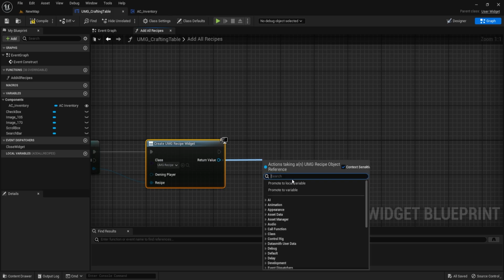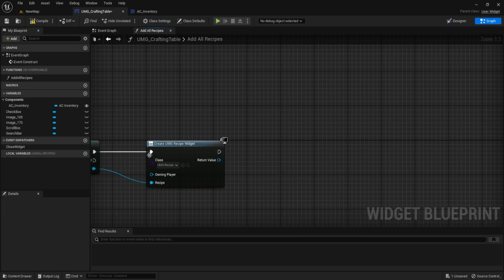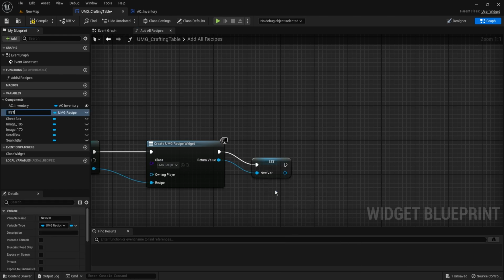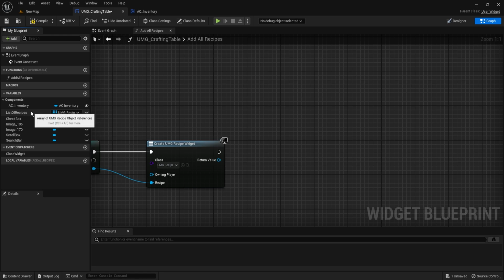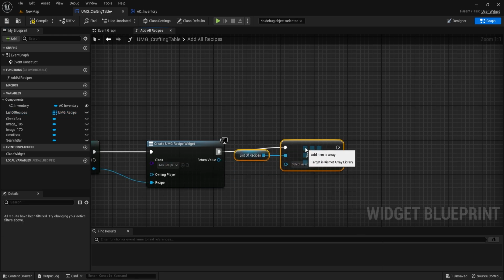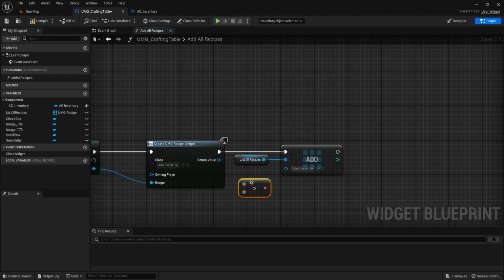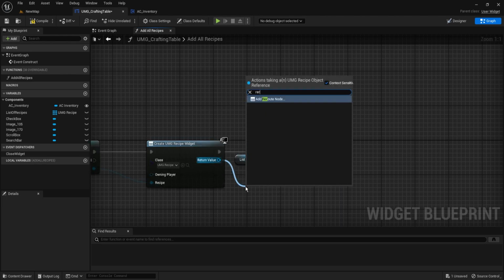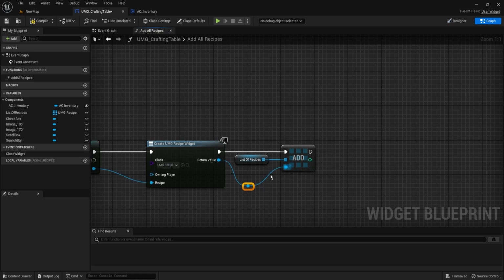So we're going to promote this to a variable, not a local one, sorry, promote it to a proper one, which we'll call list of recipes. And we're going to delete that and right click it to make it into an array. We're going to say add, and we're going to be adding this right here. Sorry, not that, reroute. Plug it in here, double click to add another one.